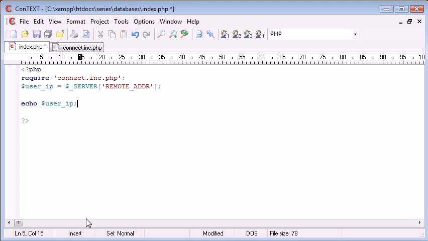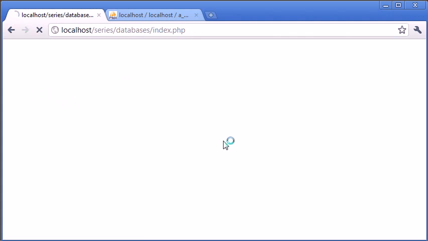Okay, so I don't seem to be getting a value back. Oh, it's because we haven't saved the file, so that would help. Let's refresh. Okay, so I've got my local IP address being returned to me.